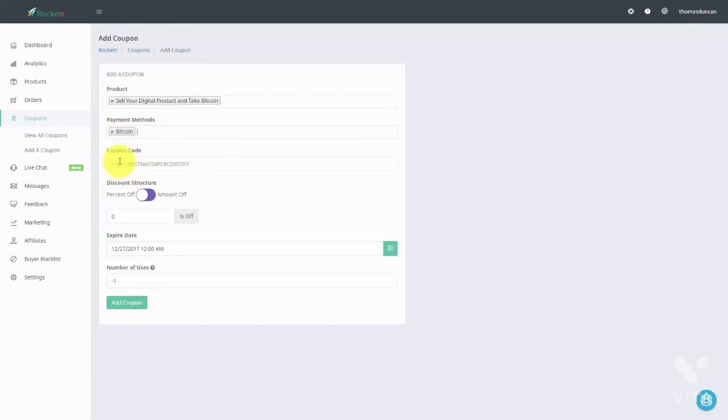We're going to then write in a coupon code. So we're going to write that in right now. And then we can decide what kind of coupon we want. We can do a percentage off or an amount off. But we're going to go ahead and do a percentage off here. And then we're going to set the expiration date. Now we can set a specific number of uses. If we want to be unlimited, we're going to leave this as -1, which is a little counterintuitive, but that is what we would do for unlimited coupons. So now what we're going to do is we're going to click add coupon.